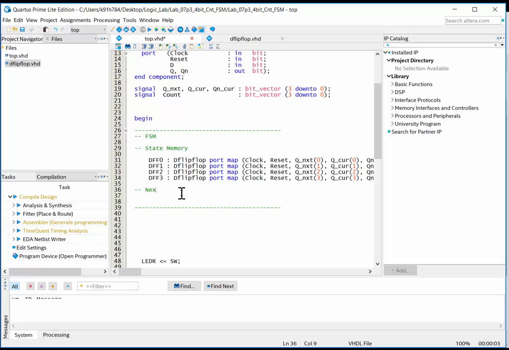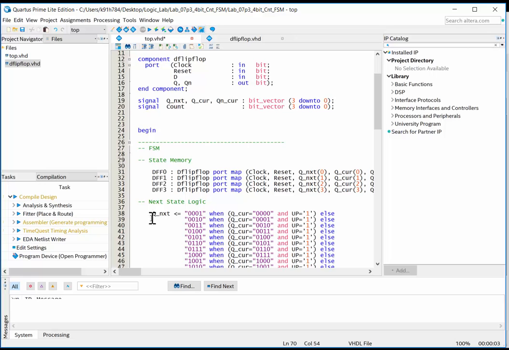Okay, so now let's do the next state logic. We are going to assign to Q next. That is what the next state logic is. Now the next state logic here is pretty easy to model with a conditional signal assignment. So I'm going to go grab my code. I gave you a little bit in the handout on how to do it, but I'll just paste this here so you can see how to get started.